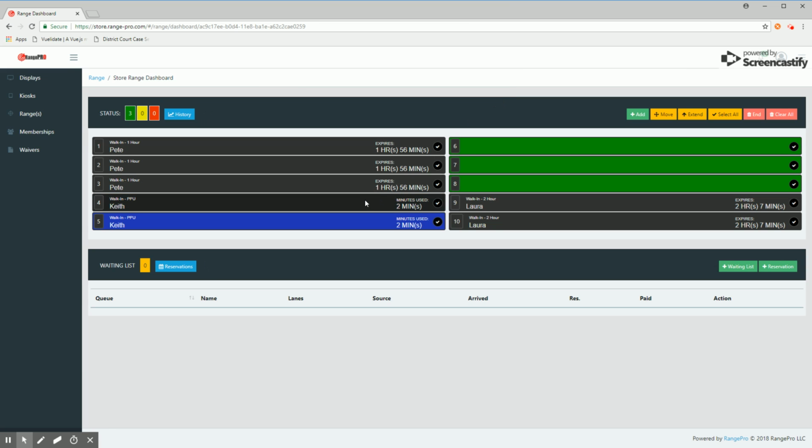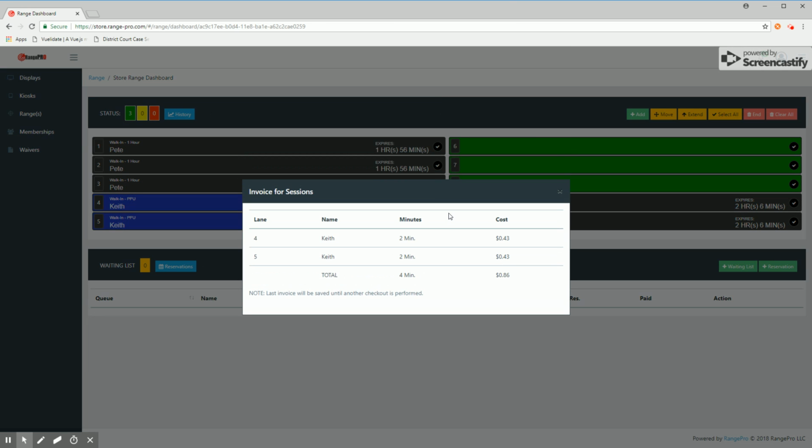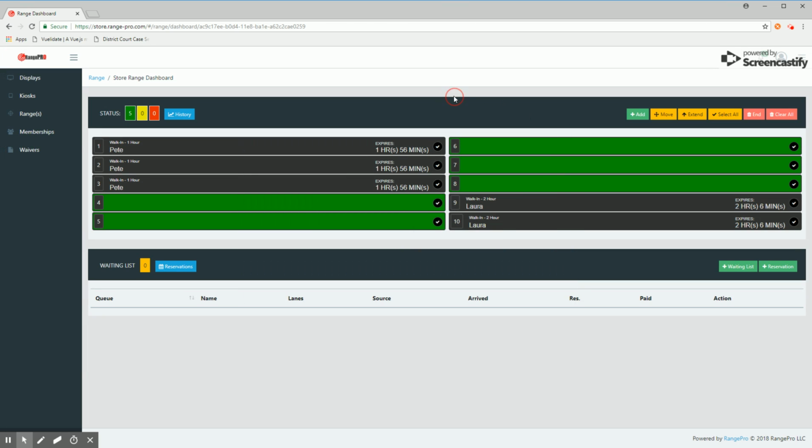Now, what happens if you need to remove the pay per use? Say Keith comes up to you, says, "Hey, we're done. We'd like to check out." Click their lanes, click end, confirm. It'll actually bring up an invoice. It'll tell you how much to charge them in your point of sale system. It'll tell you how many minutes they've used and the cost of each minute, and then you can either prorate up or down depending on your needs. So let's close this window.